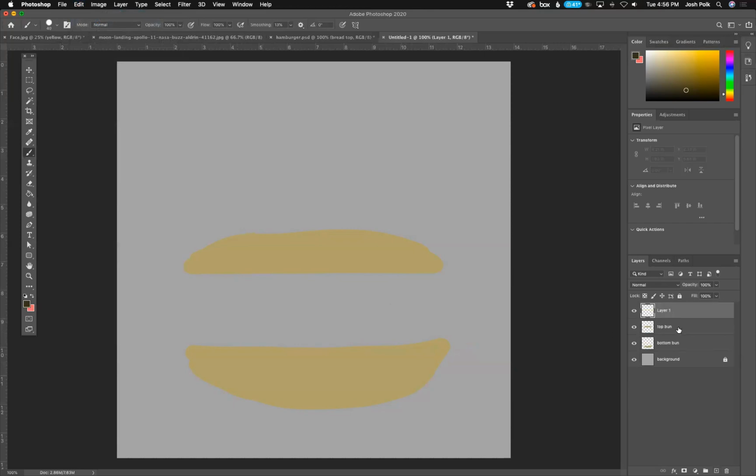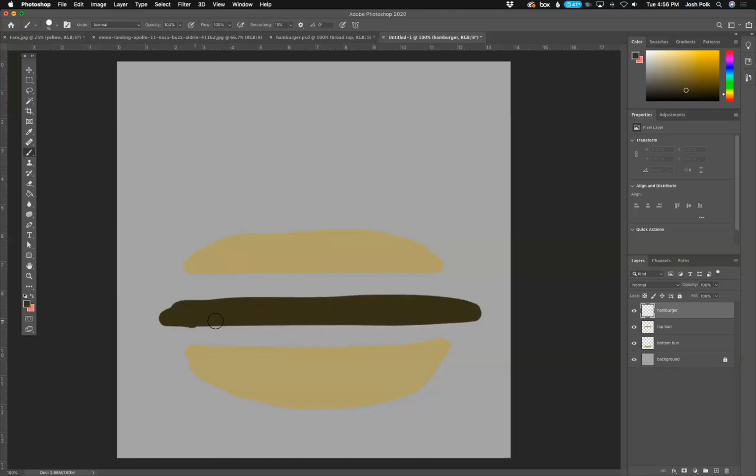So let me make a new layer this time, and I'll call it hamburger. So that undo feature is very handy. And so let me use my brush tool and draw in some burger. Yum.